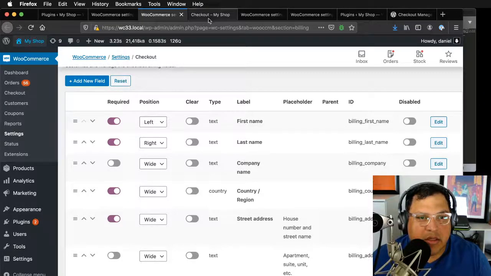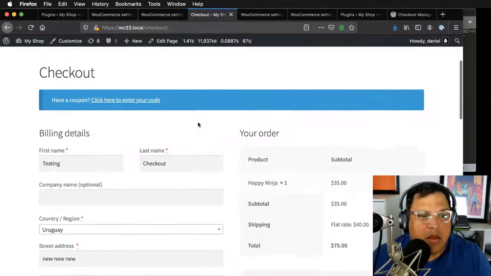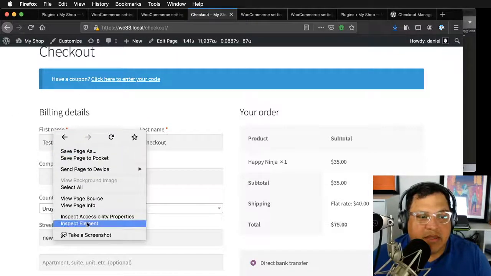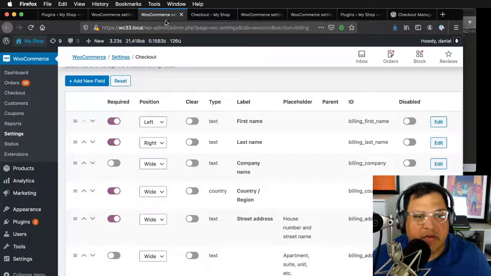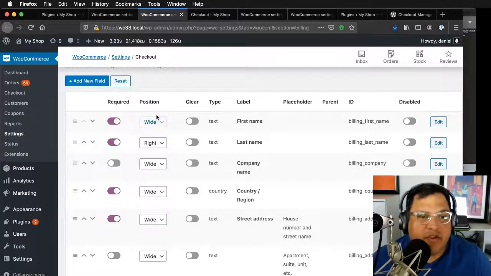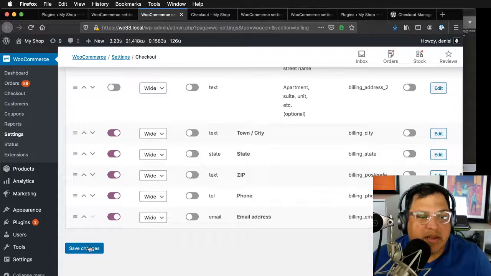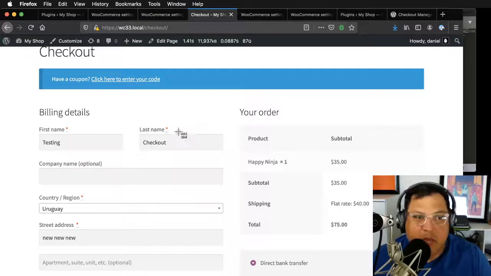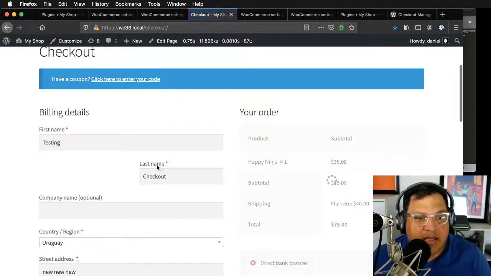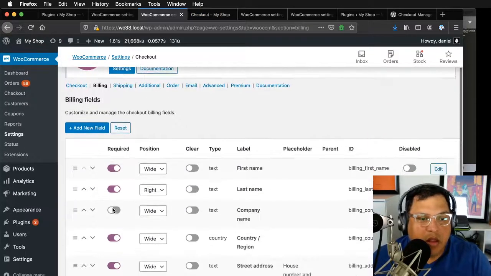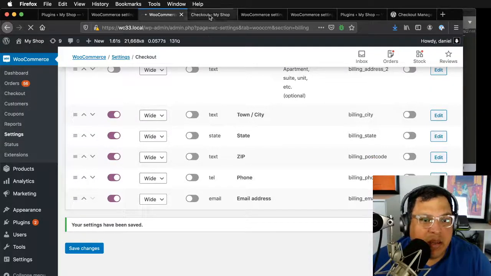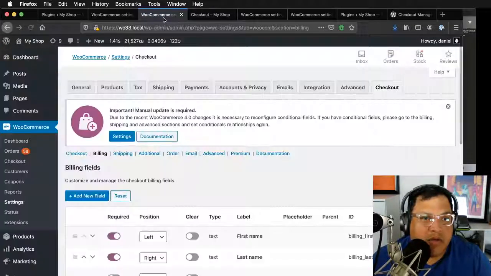Left, right, looks like they're going to do some, so this moves left, right. This adds some CSS to organize the fields. So if I change this to wide and save changes, then my first name will be wide, and last name is still to the right, which looks wonky. So let's change that back to left. Okay, so that's actually a nice setting. No debug errors so far. Awesome.